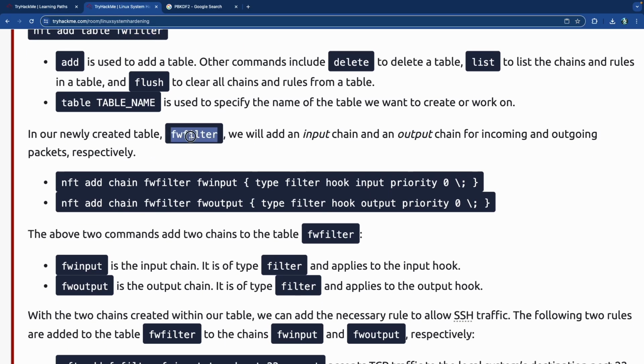So now since we have the firewall filter, we can add the input chain and the output chain for incoming and outgoing traffic. So nft add chain firewall filter, FW input, FW output. So far these first sections are exactly the same. Now you're doing firewall input, firewall output, and then type filter hook input priority, and type filter hook output priority. The type of the chain that you want to add is a filter, and you want an input hook, and then this one is an output hook.